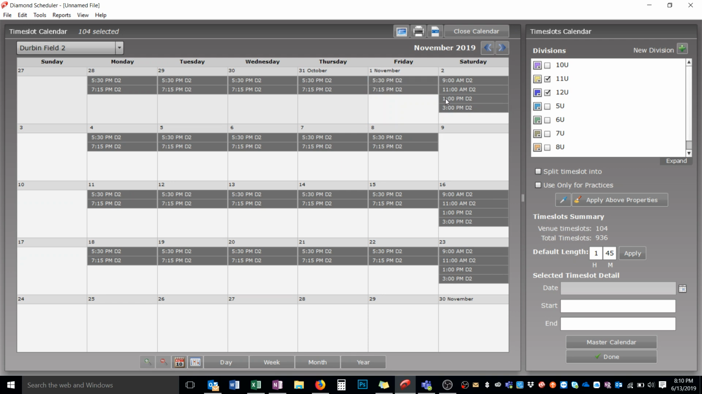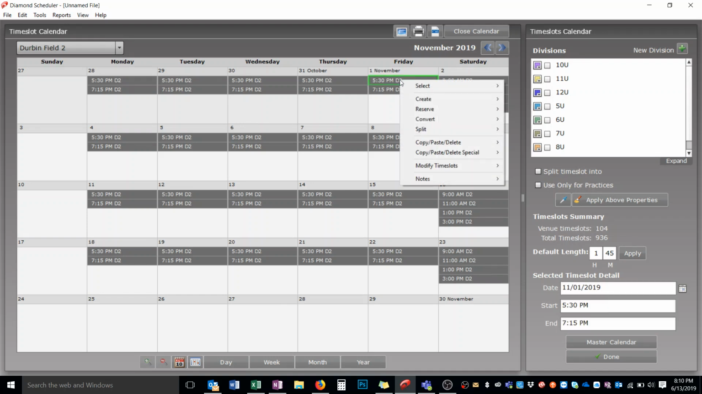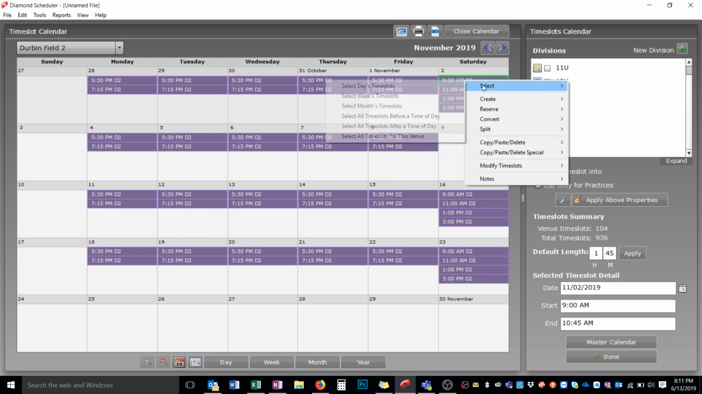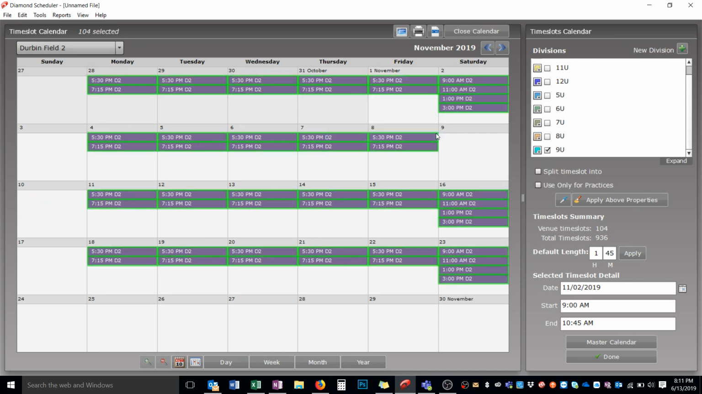But what I need to do now is associate those time slots to certain divisions. So now I'm in Durbin 2. I want all of these, so I'm going to select all. I want to associate these with 9U and 10U. So I'm going to go over here to the right, check 10U and 9U. Make sure, it looked like it unchecked them, so I'm going to make sure, and then hit apply above properties. Now I can hover over one of the locations and see it's associated with 9U and 10U.